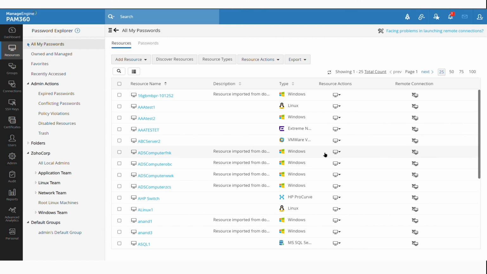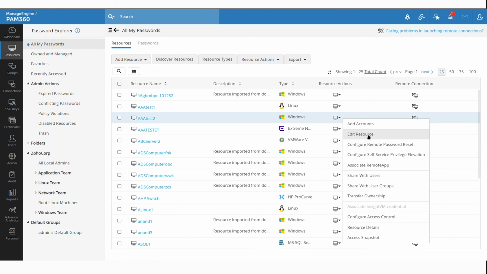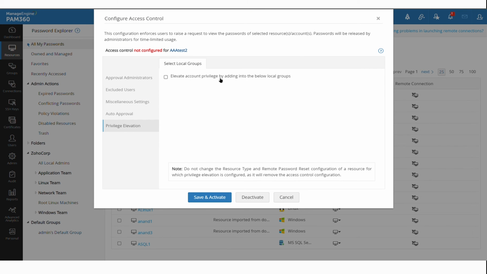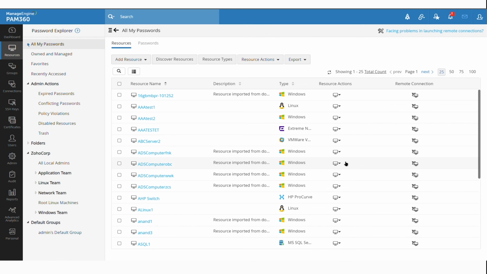And then we saw the just-in-time elevation feature where PAM can temporarily promote an account to be a local admin or a domain admin and then automatically demote that account out of that group. And then we saw self-service elevation where you can control specific apps and say only those apps can be executed as an administrative or a privileged account. And for Linux, only specific commands will be authorized to be executed with an elevated user permission.